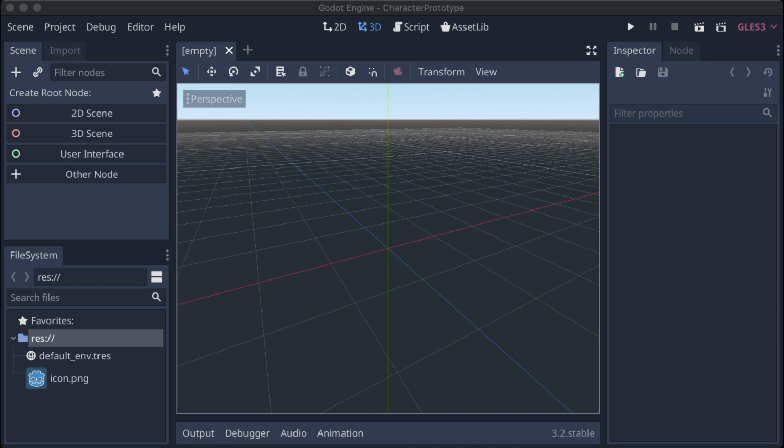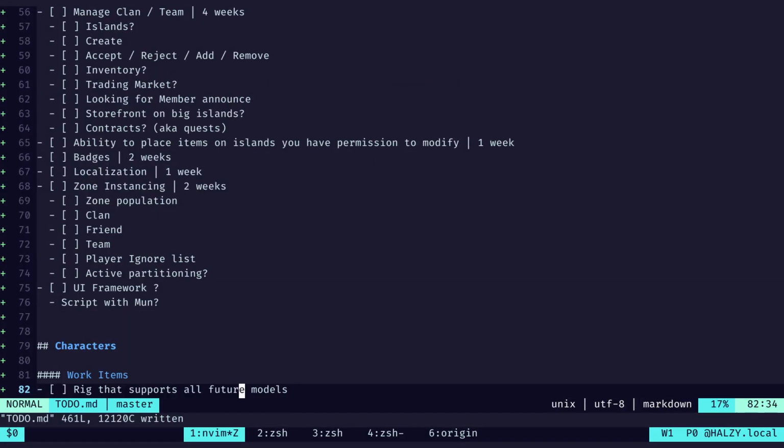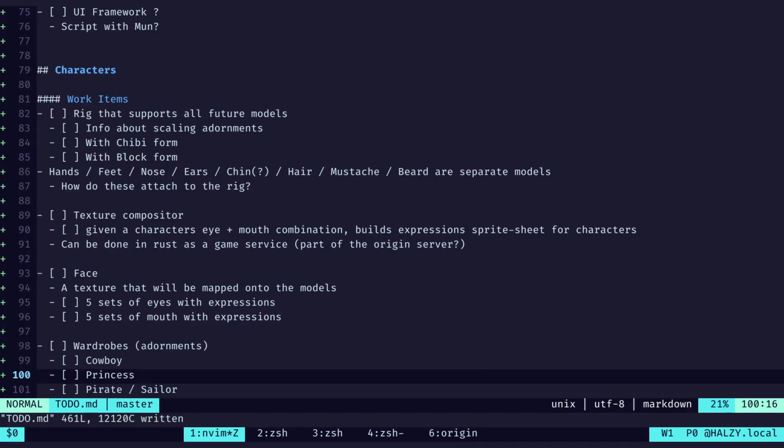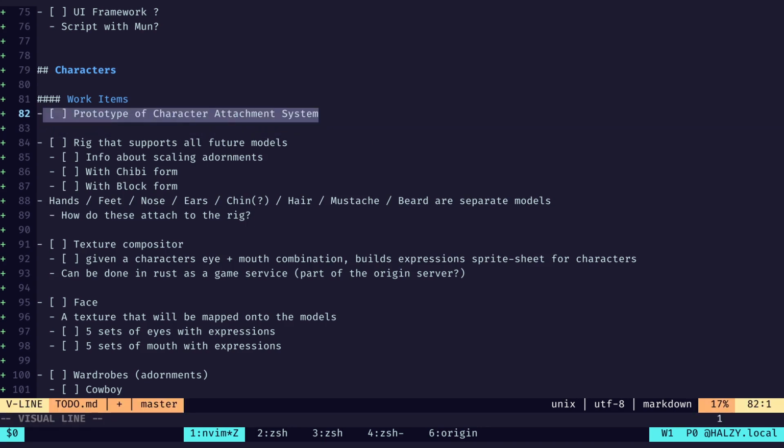So, character prototyping. What are we doing? Characters. We need a prototype of something that we can export from Blender. Two things, basically. Imagine a character and something being attached to it. So this is what we're working on right now, going back and forth between Blender and this.